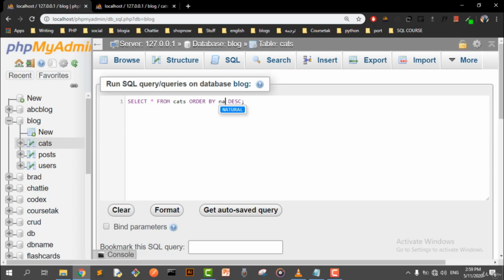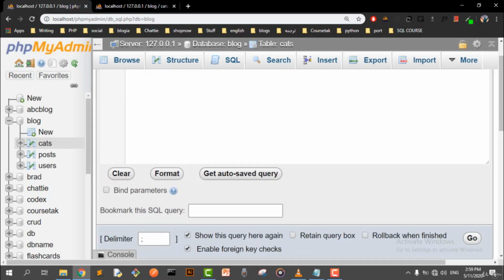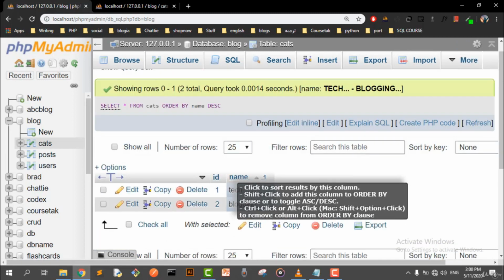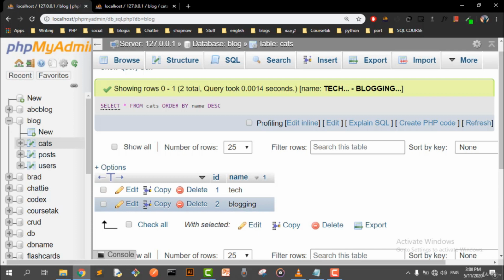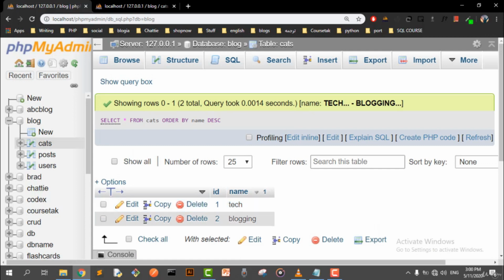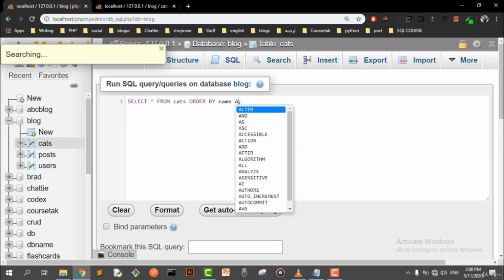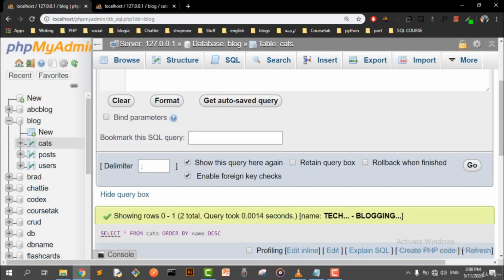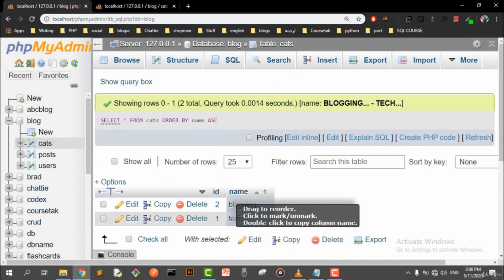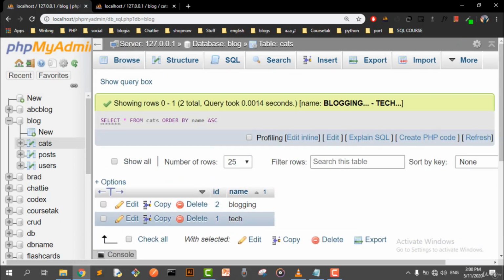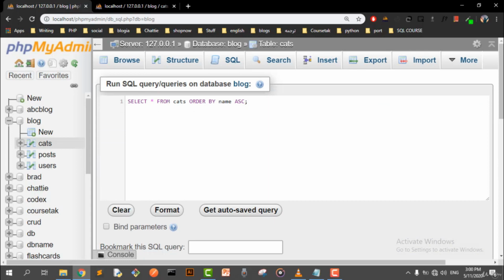Let's say we want to order it by the name. We click go, and it's gonna give us the descending order, and of course B is before T in the alphabetic order. If we change this to ASC, which is the ascending order, and we click go, it's gonna give us the B first, which makes sense. Okay, I think this is it for this video, guys. I hope you like it, and see you in the next video.